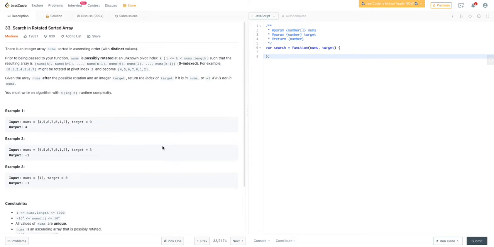Hi guys, so today we'll be solving this problem from Leetcode number 33, search in rotated sorted array. There is an integer array nums sorted in ascending order with distinct values. Prior to being passed to your function, nums is possibly rotated at a known pivot index x, such that the resulting array is this, 0 indexed.